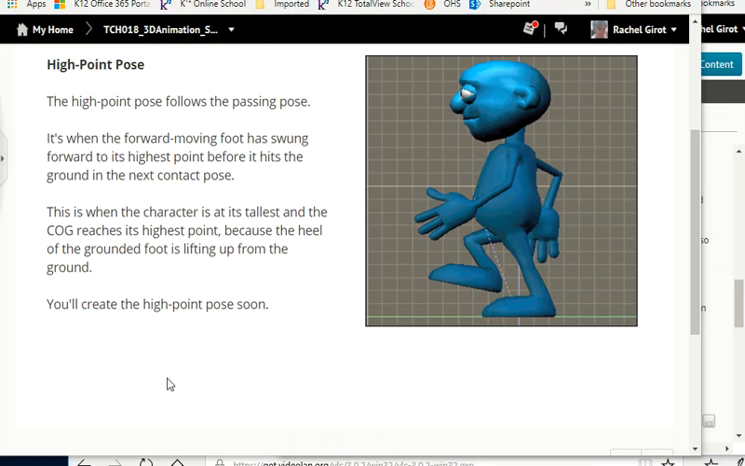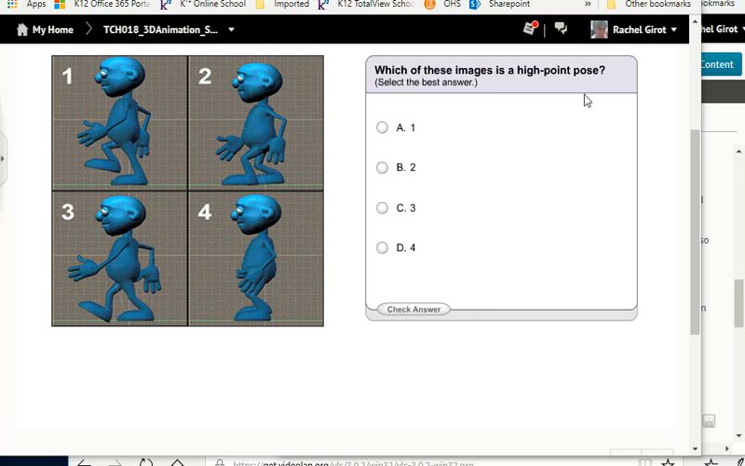High point pose. The high point pose follows the passing pose. It's when the forward moving foot has swung forward to its highest point before it hits the ground in the next contact pose. This is when the character is at its tallest and the center of gravity reaches its highest point because the heel of the grounded foot is lifting up from the ground. Which of these images is the high point pose? Number 1.